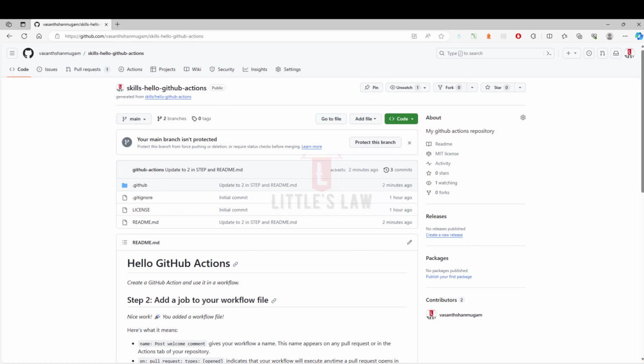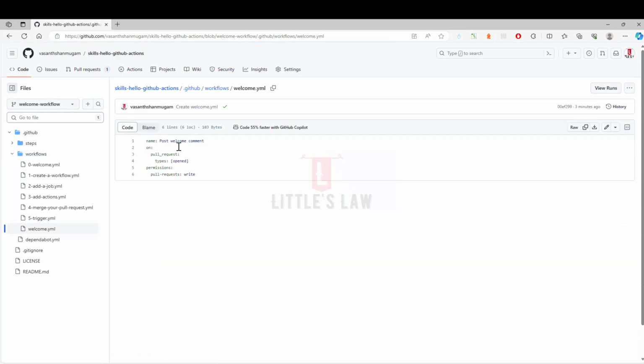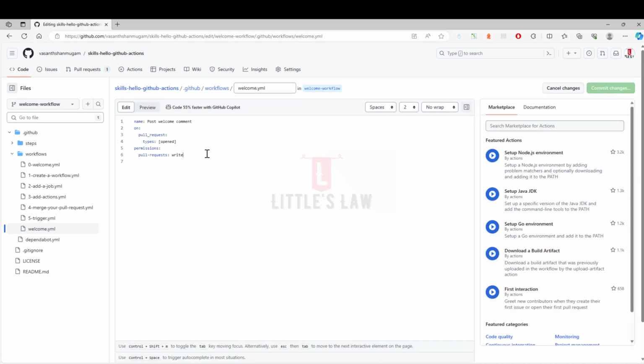Let me open the workflow file. Under my branch, the welcome workflow, I have the welcome.yaml file, and now we are going to make a few changes here. The name is going to be the same, and on pull request we're going to run this change, and the permissions will be the same, which is pull request. Before we make any changes, just click on this pen icon. This will enable us to write the code.